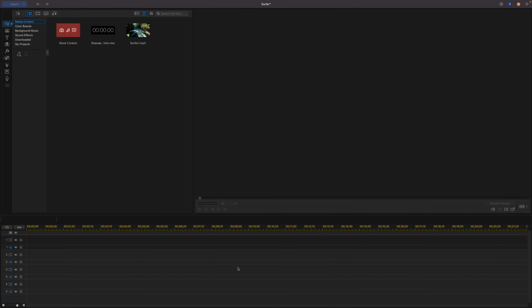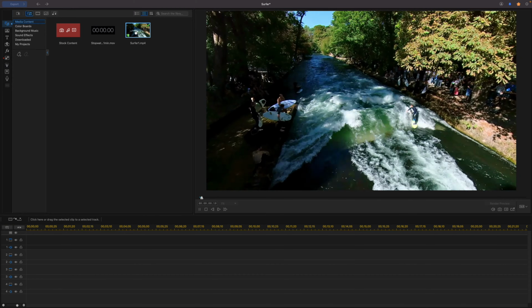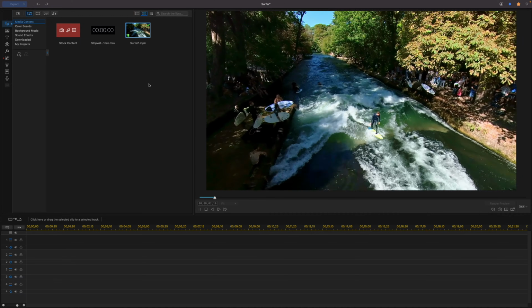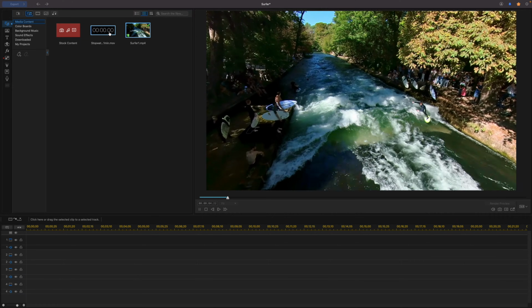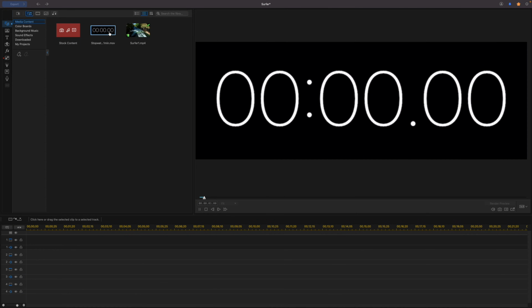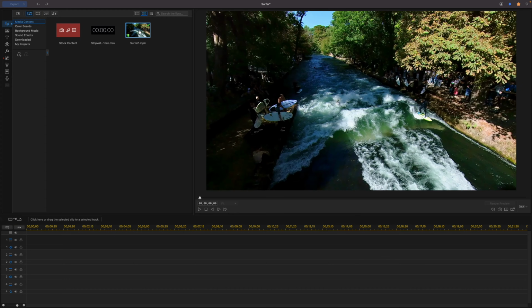Now I'm using Powerdirector by Cyberlink, but you should be able to emulate the same process with pretty much any video editing software. So you'll see in my library I have two videos. I have a video of some guys river surfing, and I have, of course, the timer that we just generated using the iPhone. Now what I want to do is bring this down into my timeline as my first video.